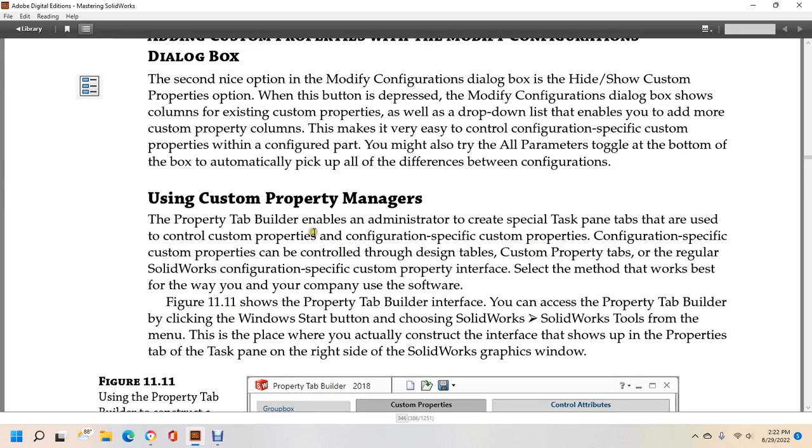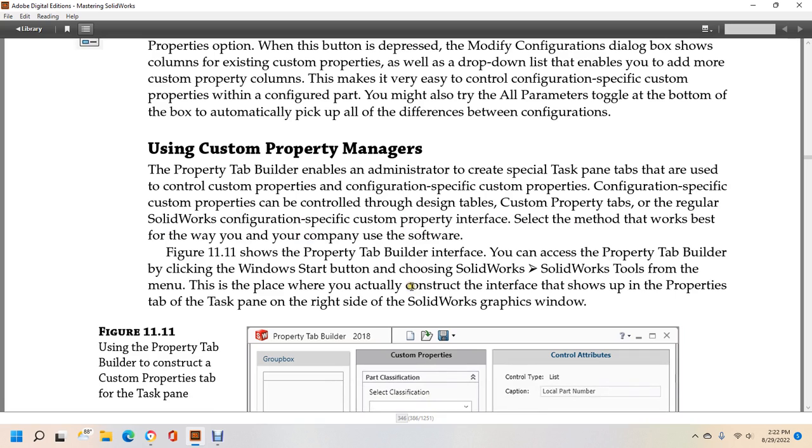Alright, the property tab builder enables administrators to create special tabs for the task pane, or use custom property control through the design tables, custom property tabs, or the regular SolidWorks configuration-specific custom property interface. Select the method that works best for you, your company, and your software. Figure 11 shows the property tab builder interface.